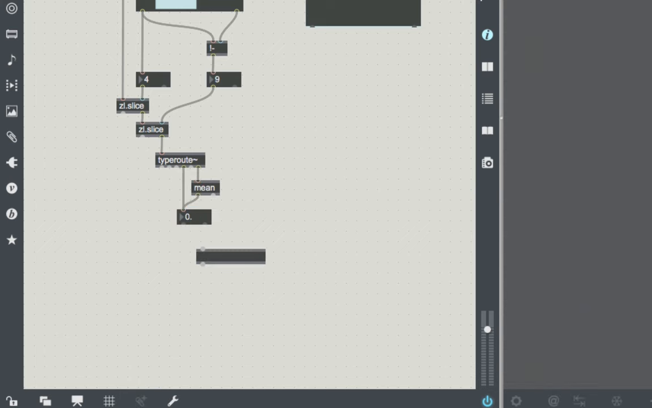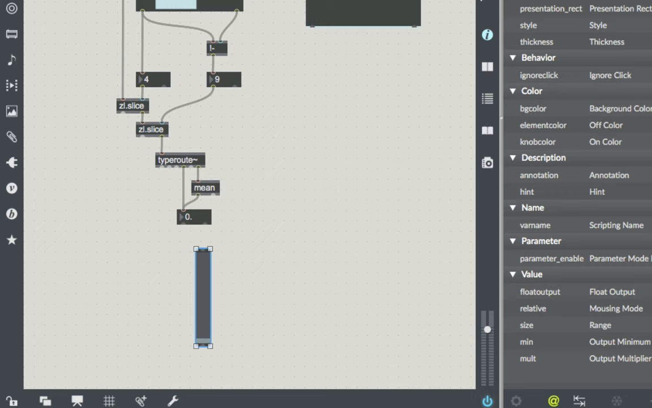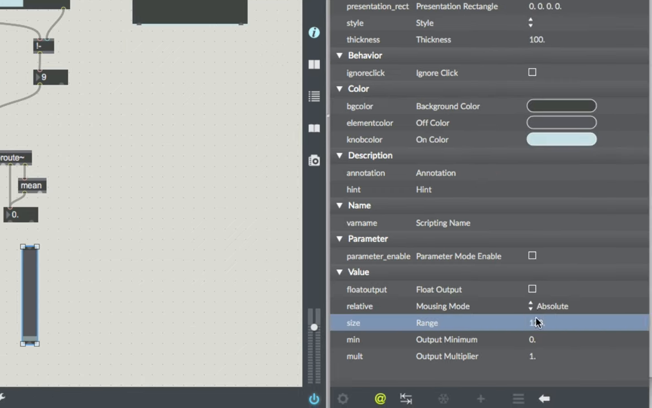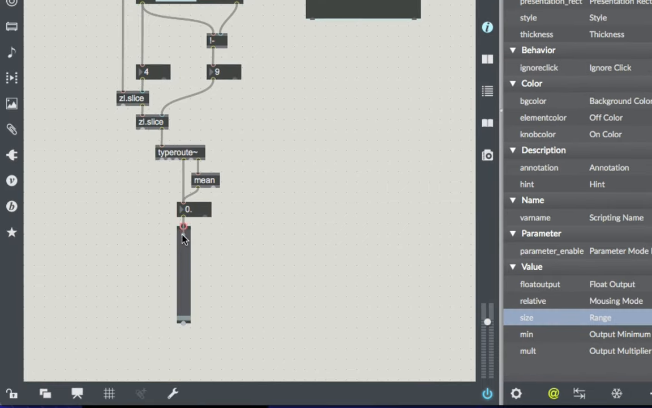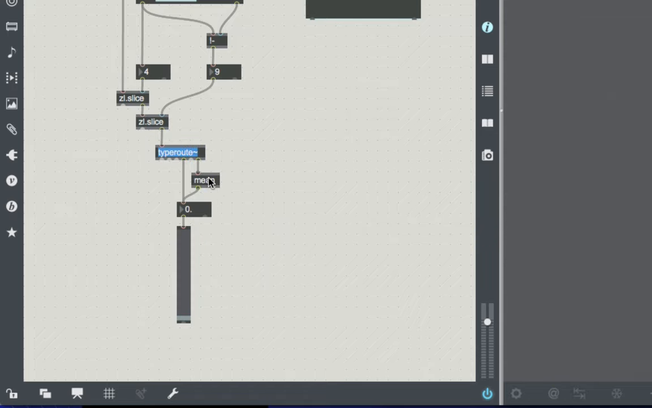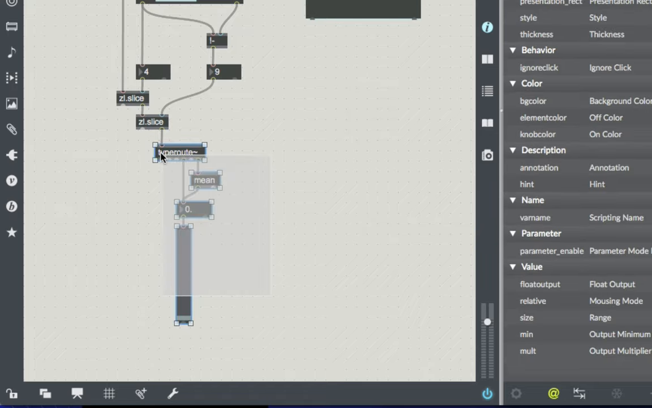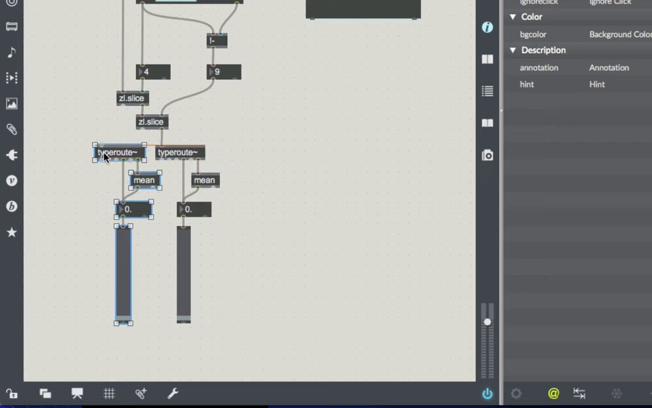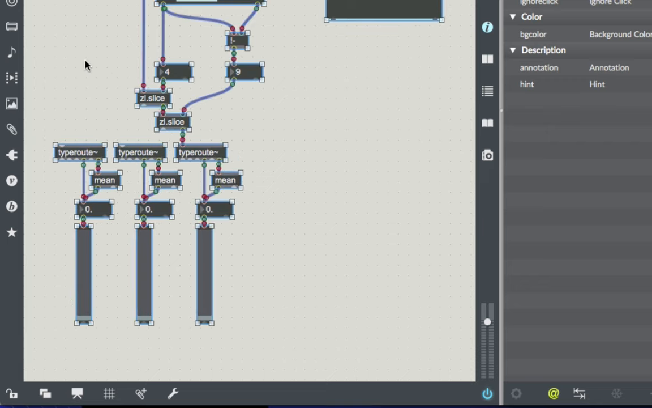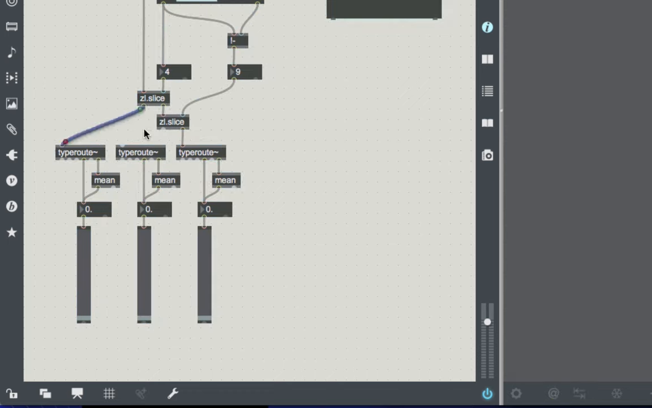And then at the bottom here, let's make a slider just so we can see the output. Make sure it's float output, and make the range 25. Now, if I take this type route, mean, float, and slider here, and just duplicate this a couple of times, let me move the whole patch over a bit. Okay, let's start playing this back.